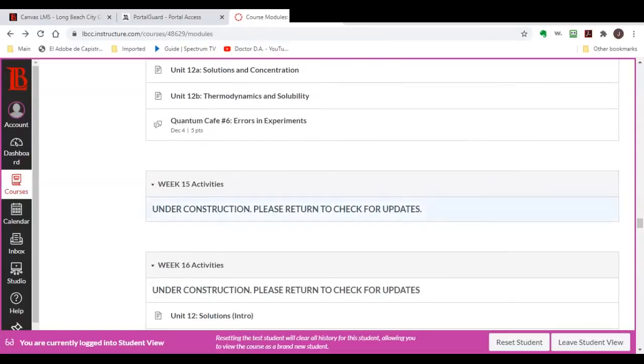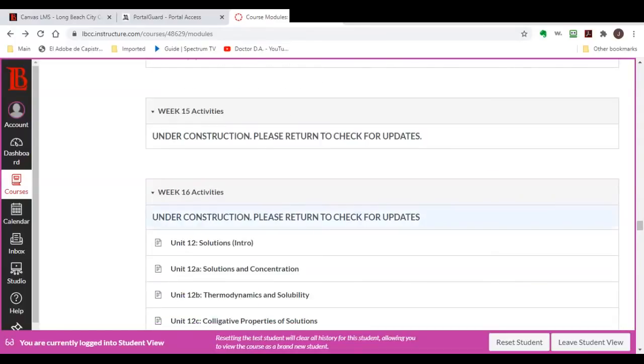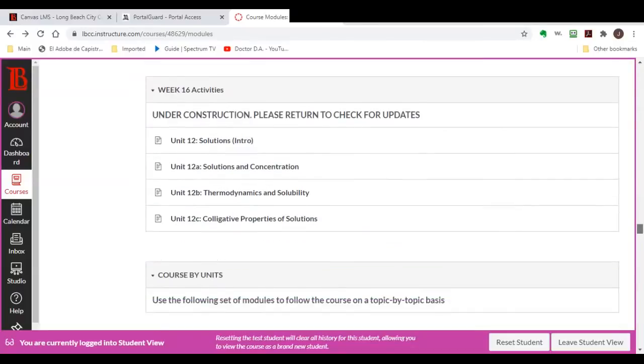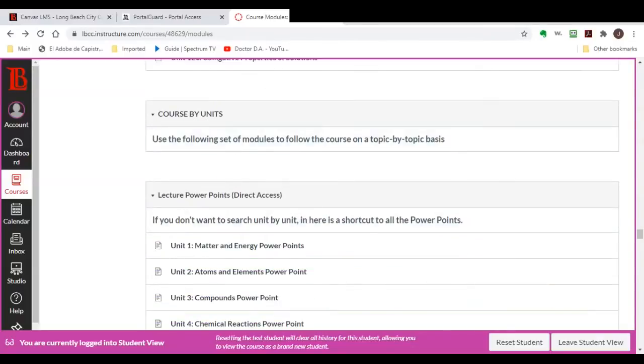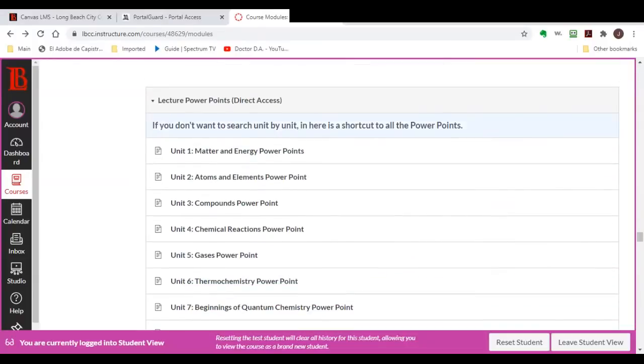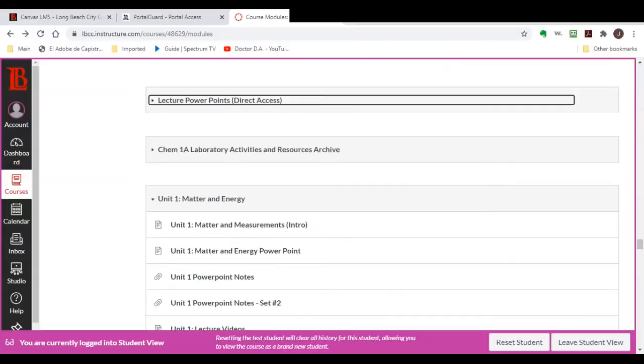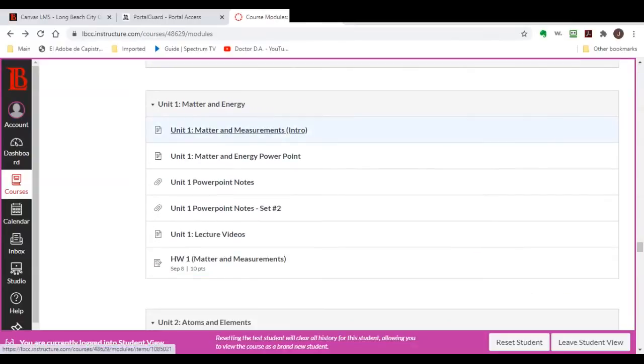Okay, so week 15 is under construction, so is week 16. But over here is a different set of modules, and in this case, they are organized topic by topic. This is where you can get any one of the PowerPoint notes, all right? Here is Unit 1, so everything you need for Unit 1 is in here, including the homework.